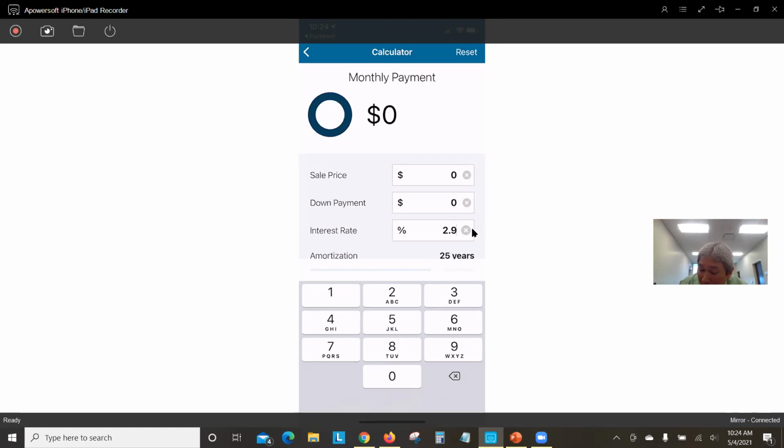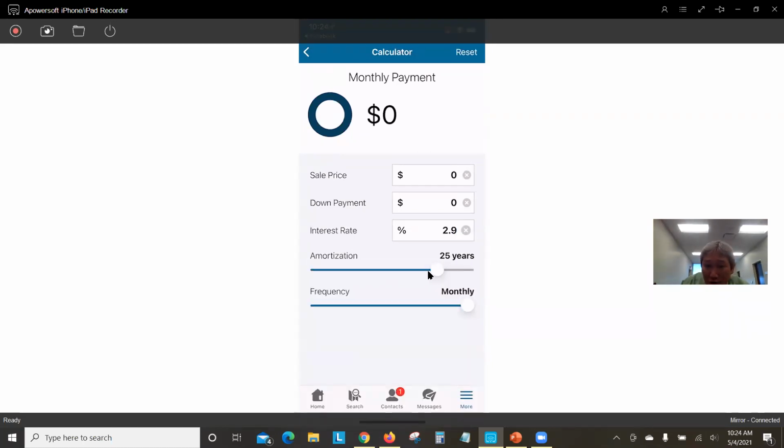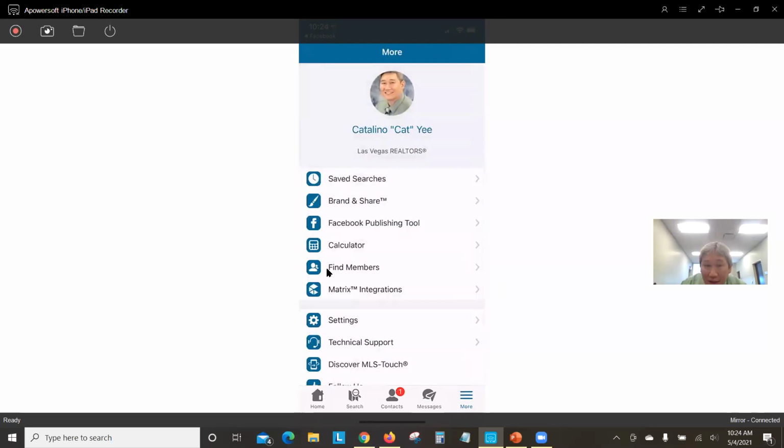Next is the amortization schedule. You can do 10, 15 years, 30 years, but let's do a conventional 30. So let's drag this all the way to the end. And then the frequency is monthly. So once I've changed those, I go back. Okay. But if you want to reset it back to the original 5%, 25 years, you tap reset to start over again. Okay, so I'm going to tap back because I'm done here. So that's how I set up my amortization schedule.